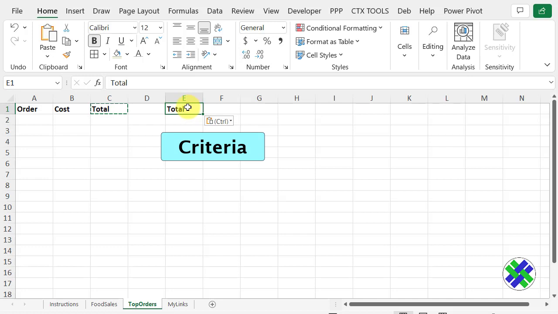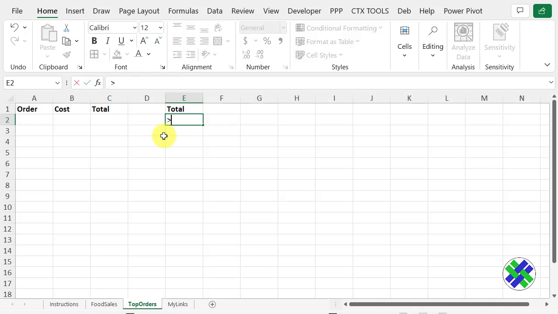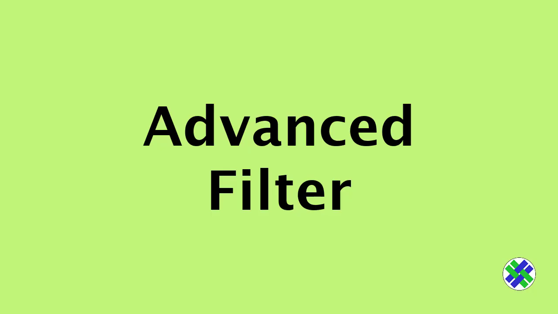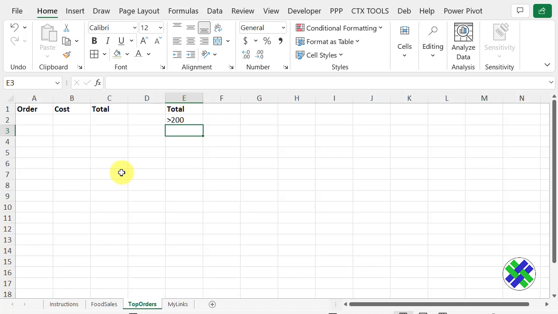The heading here, in most cases for our criteria, has to be an exact match as well. I want to check for orders where the total is greater than 200, so I'll type a greater than symbol and 200. The next step is to run the advanced filter.